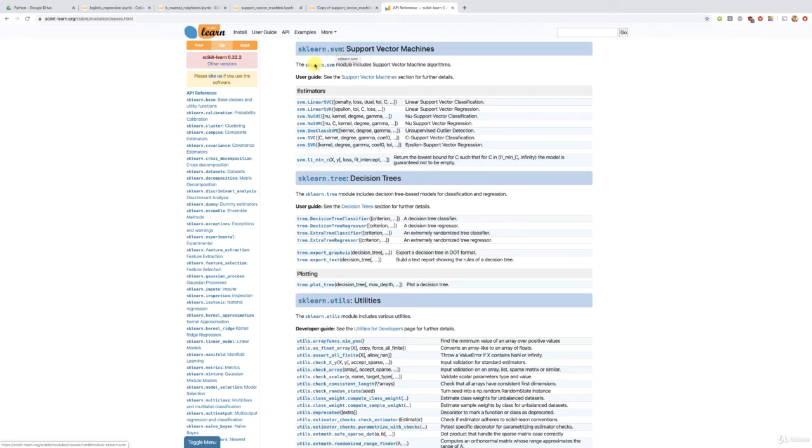Now, according to you, which estimator do we need to take here? Because here you have basically all the support vector machine-based machine learning models. Well, we actually have two options. We could either take the LinearSVC, which will directly build the linear support vector machine model, or we can take this one, SVC, and choose a linear kernel.